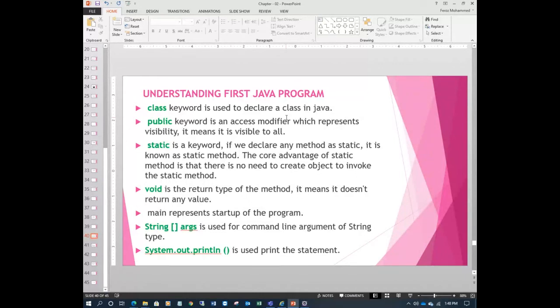It's also a keyword. All are keywords here. If you declare any method as static, and I am declaring the main method as static, it is known as a static method. The core advantage of a static method is that there is no need to create an object to invoke it. Every time, to execute a method we need an object, but if you don't need an object, then make that method static. So automatically it will run.